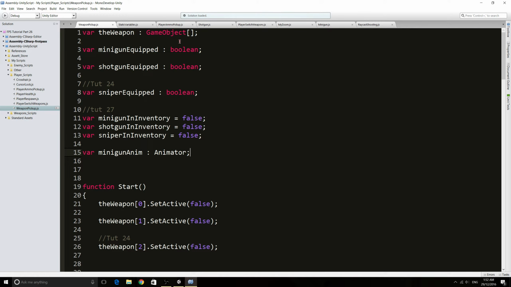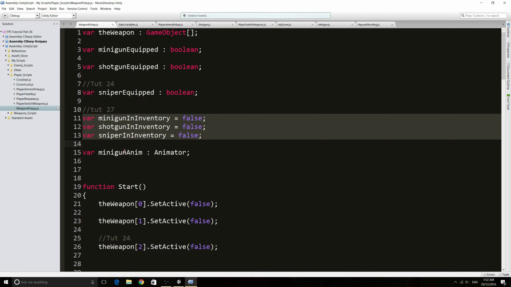Okay, so everything's the same in our variables apart from this here. So you just need to add these new booleans. The minigun in inventory, shotgun in inventory, and sniper in inventory, and set them all to false by default. These three booleans here, we could have actually set them to false by default as well. That would have been fine.